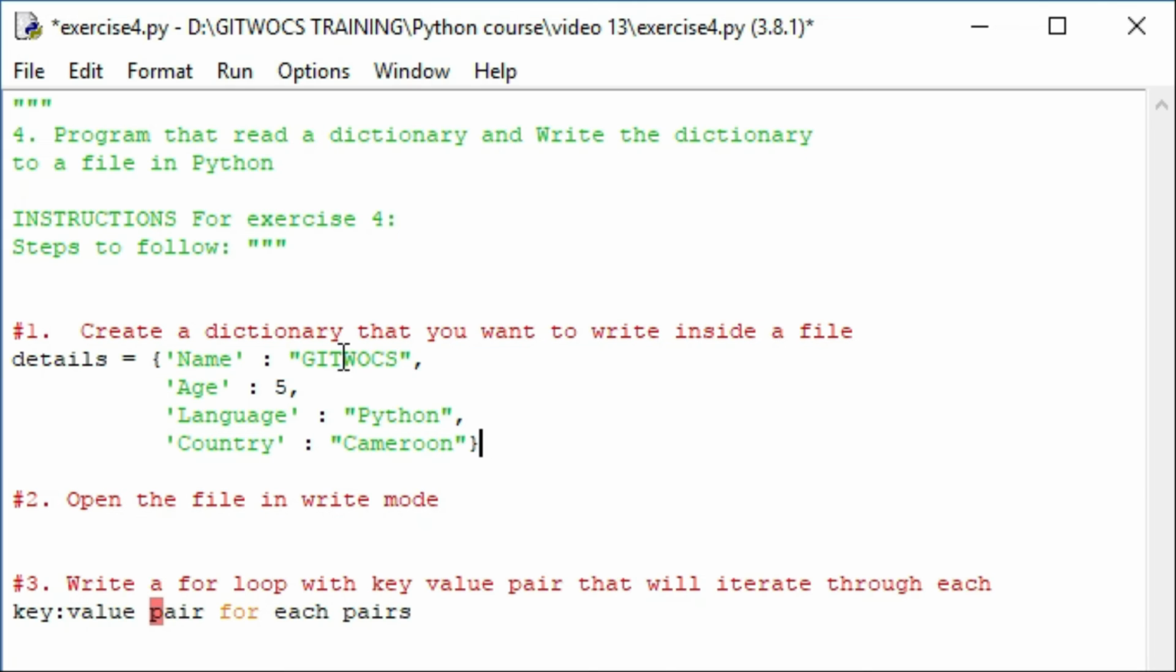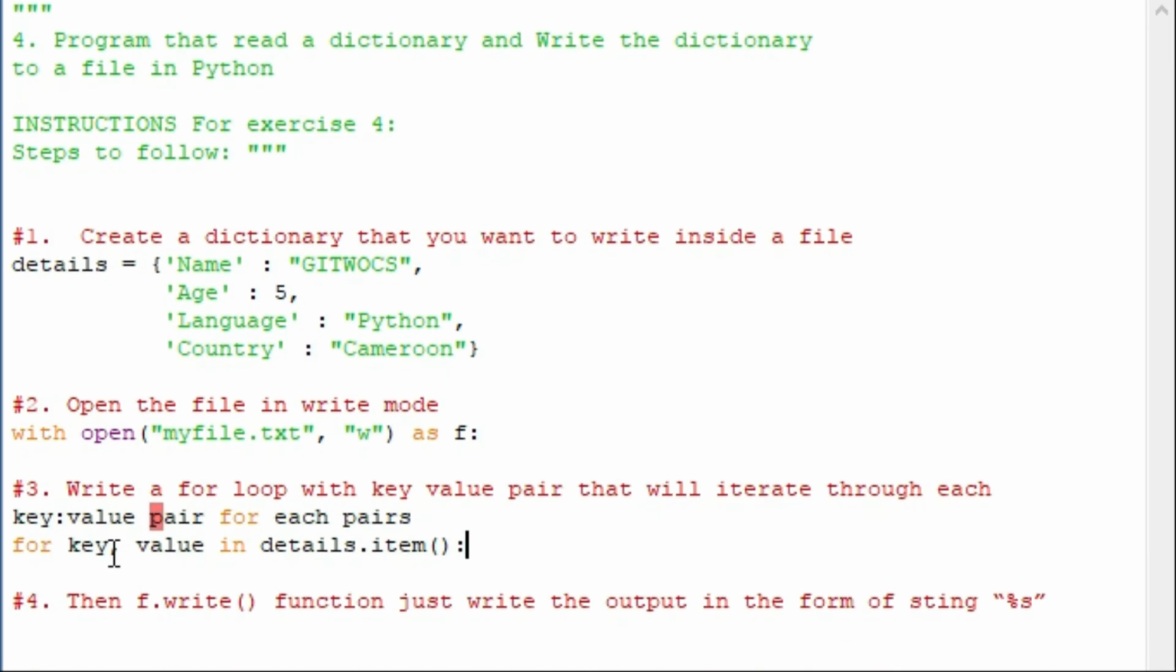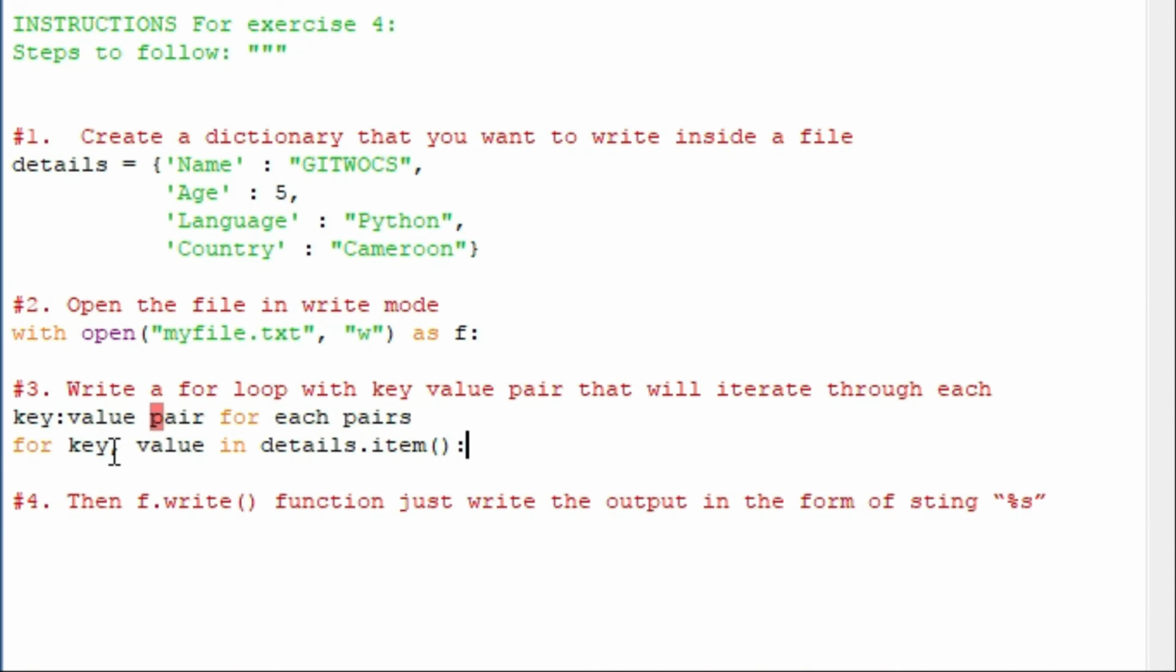That is, open the file where we want to print this dictionary in write mode. For that, we have with open my_file.txt in write mode as f. Then we write a for loop with key, value pairs that will iterate through each pair in our dictionary. So we write for key, value in details.items(). We later use the f.write function to write the output as a string into our file. For that, we have f.write of "%s: %s\n" with % (key, value).